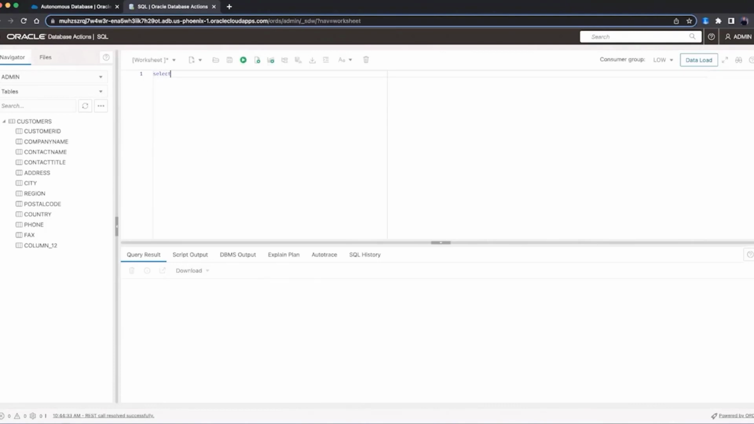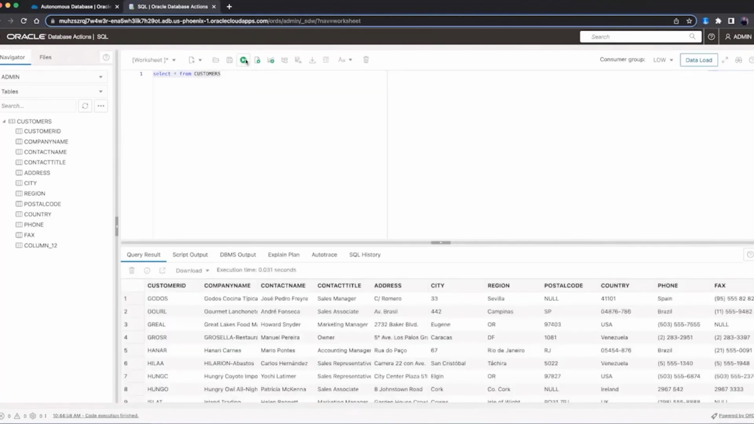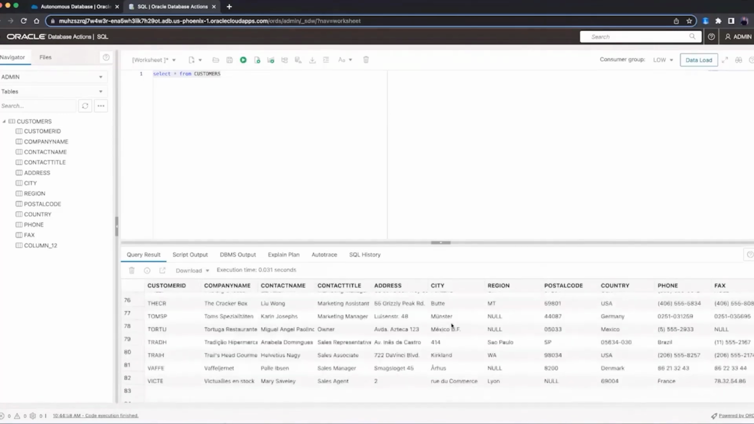And if I do select, select everything from customers, and I click play, you can see that we have the data here.